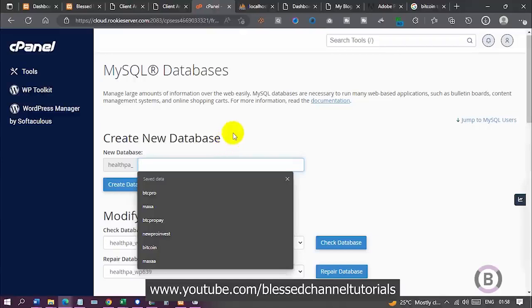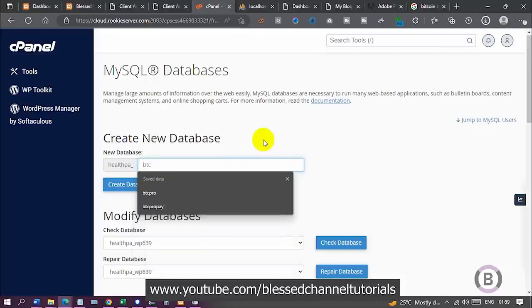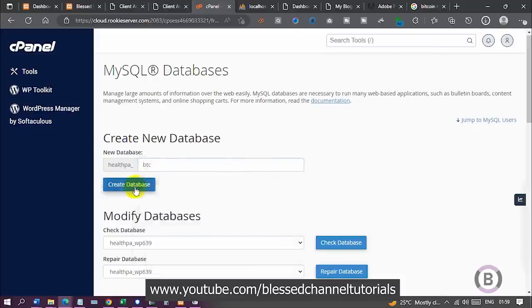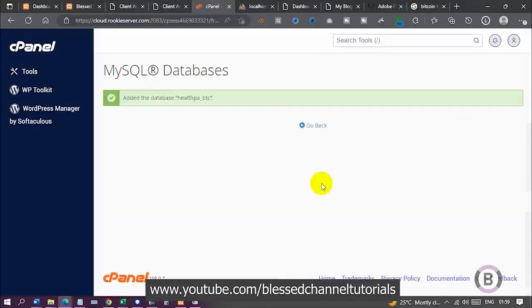So now I'm going to quickly create my database. Let me just make it up. Let me make it BTC. I'm going to click on create database. Now you can see it has created this database. This is the database name. I'm going to copy this database name.